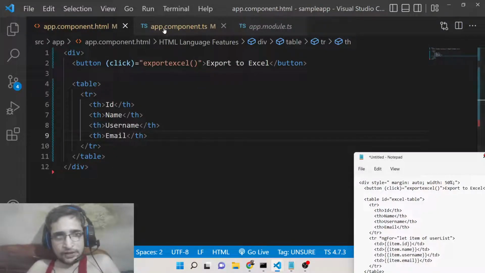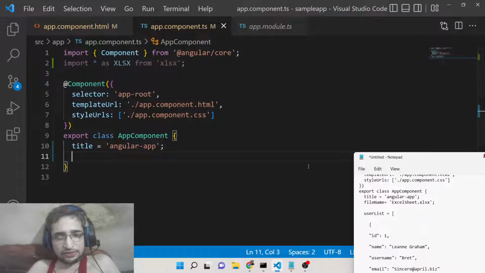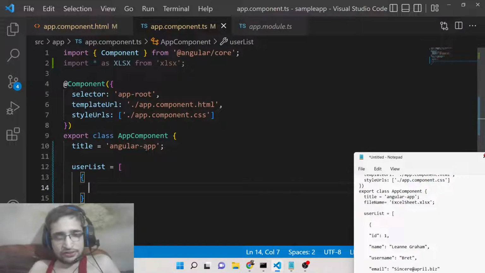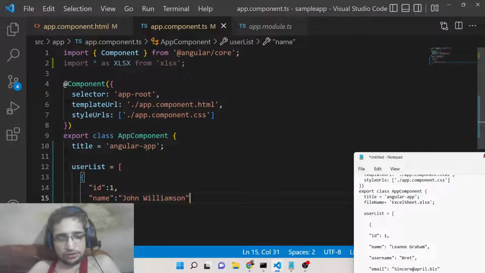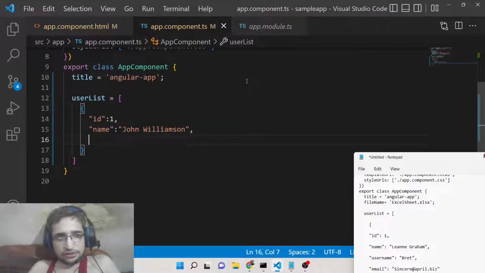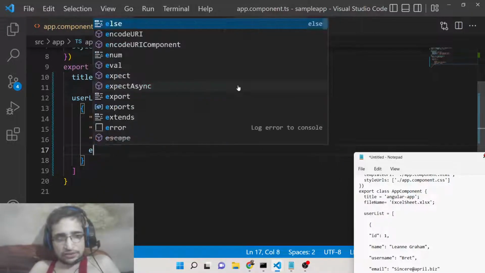Inside the app.component.ts file, guys, we will declare a userList array. Basically this will hold an array of objects. Inside the first object we will have four properties. The id field will be one. The name field, you can just put any name of your choice. And then username, and then email address.